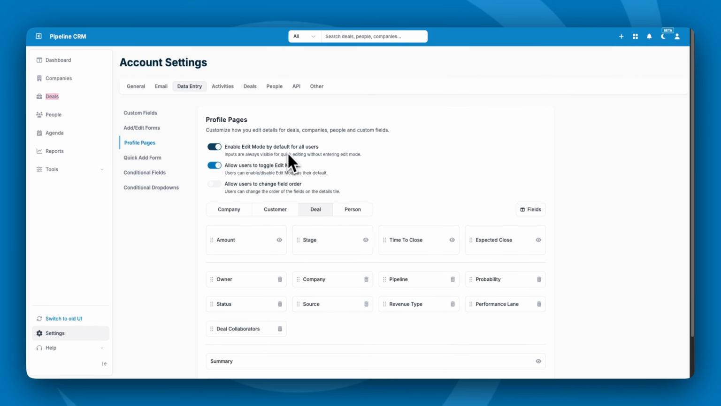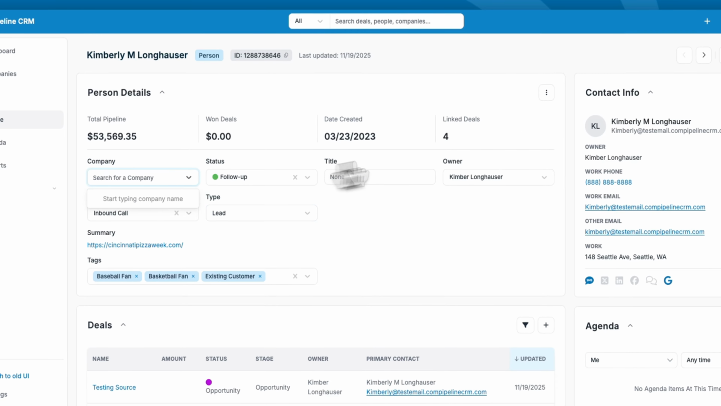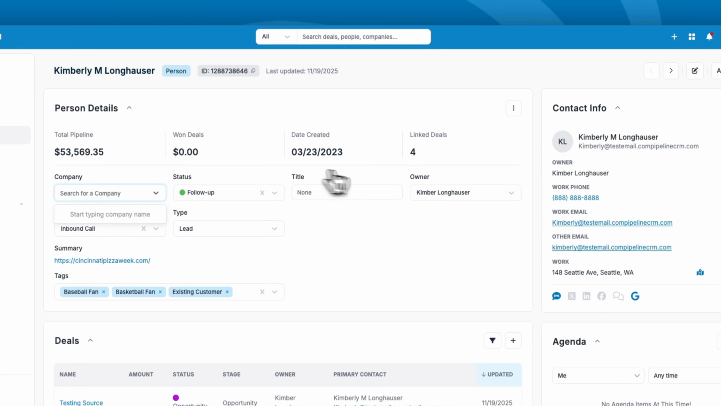Enable edit mode by default for all users. So by default, your users can quickly edit fields without having to click to allow editing. By default, this is turned on. If your users are more comfortable clicking an edit button to enter data into the fields, they can choose that here. Again, if I pop over here, it's talking about this button here. Right now, this is allowing your users to type in here without clicking an edit button that opens this all up.